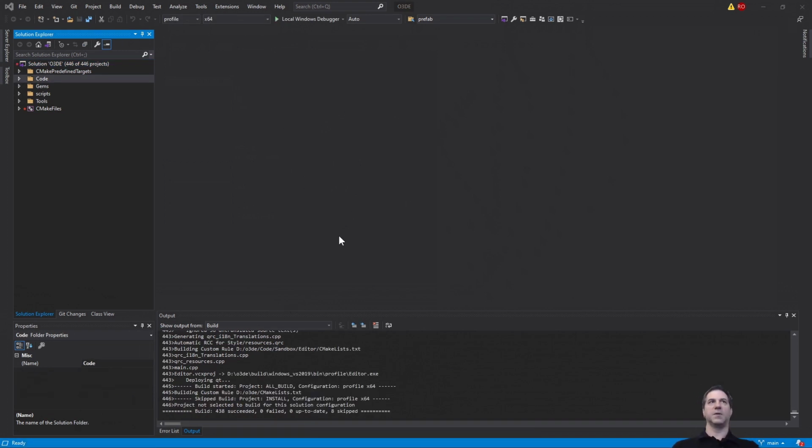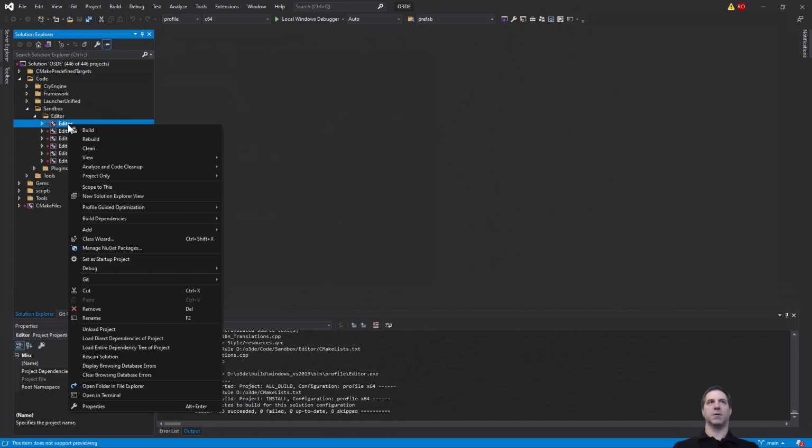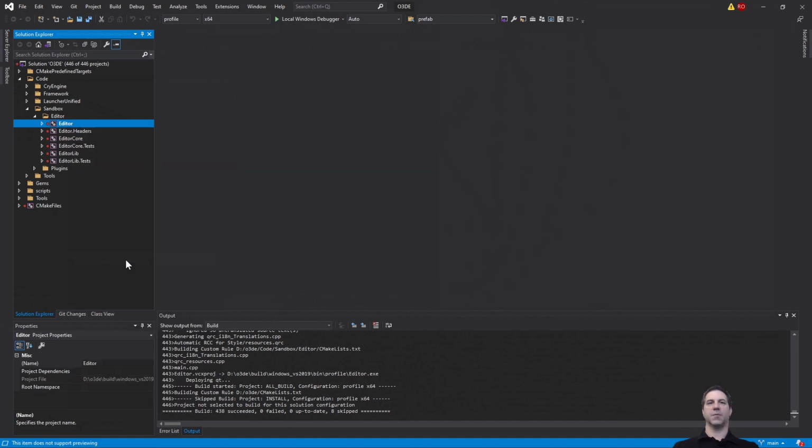Okay, now that our build is actually completed, one of the things you'll want to do here is set a default project to begin from. So what we'll do is go into Code and then Sandbox, and you can right-click on Editor here and set this as your default startup project. Because when you first start using this, you're going to be using the editor. Later on, when you start building games and things like that, you can set those as your default to be able to debug through.